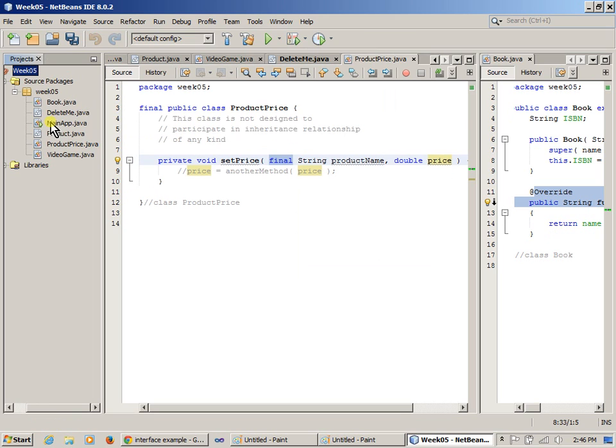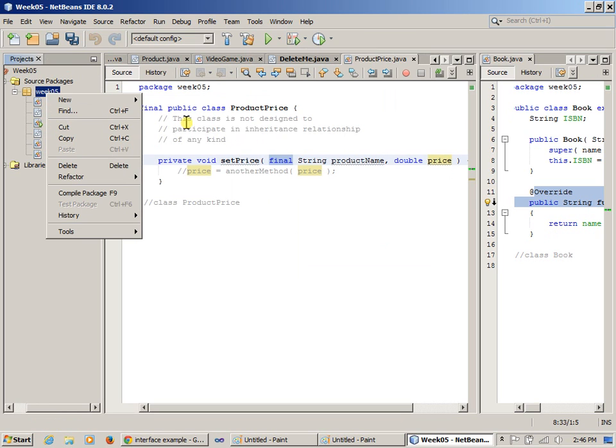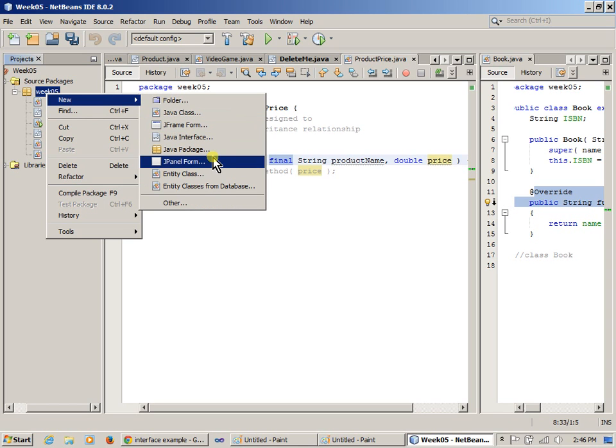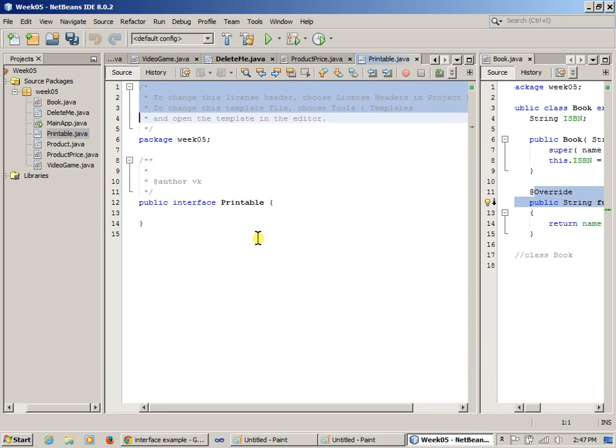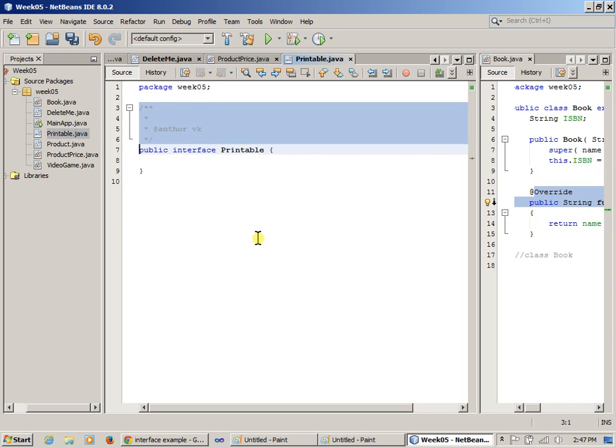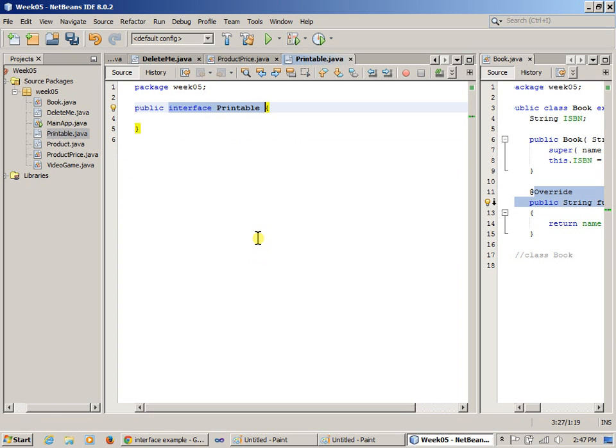All right, so here's my project. I go to my package and I add a new Java interface, right? New Java interface and Printable. Printable is the new interface. So here we go. You still have to specify which package this belongs to, right? So this is no longer a class. This is an interface.